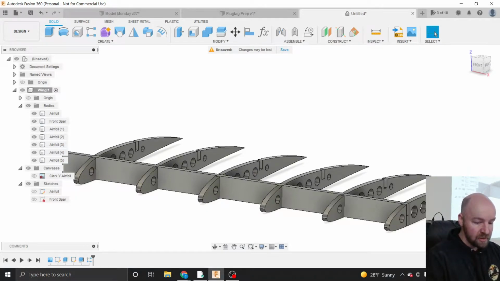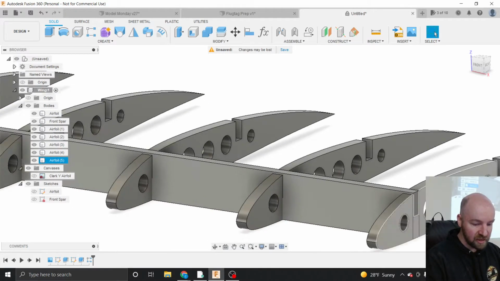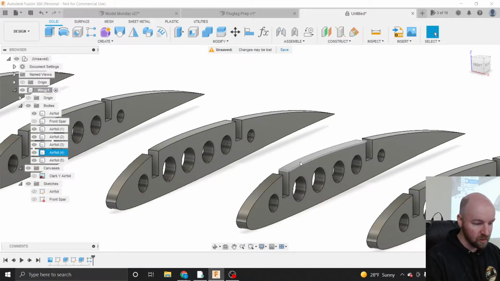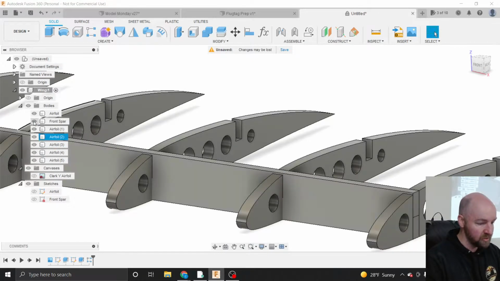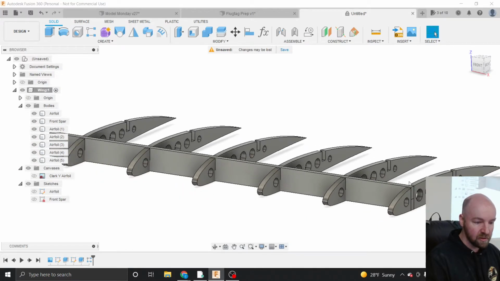Now, the very last thing we're going to do in this class is we have these nice notches in our wing airfoils, but we don't have notches in our spar. So the very last thing we're going to do here is to create those notches. And the way we're going to choose to do that, counterintuitively, is with the Combine tool.